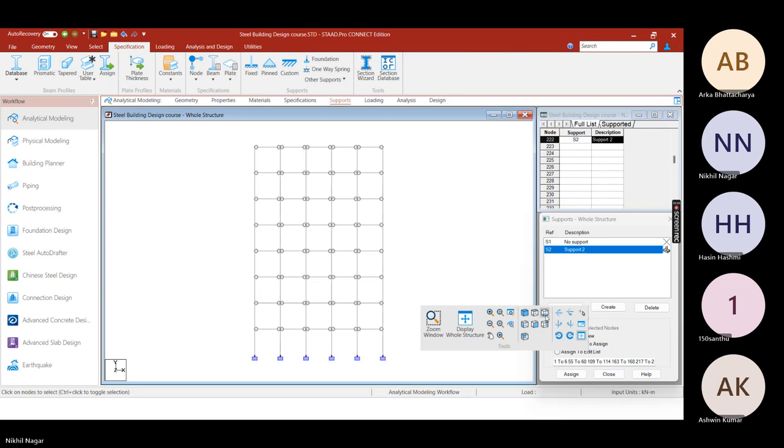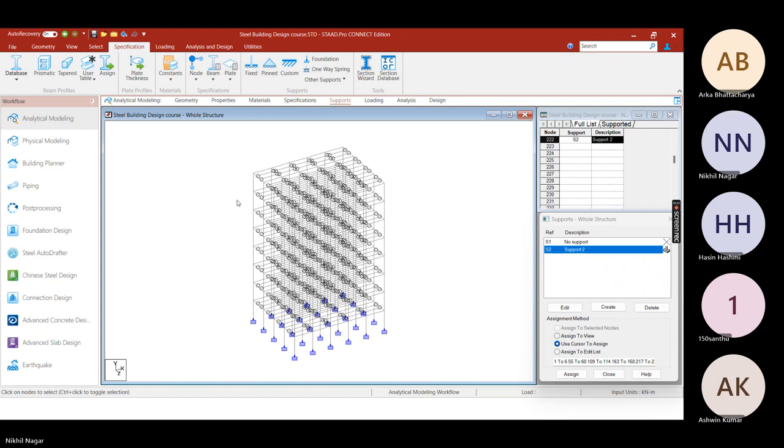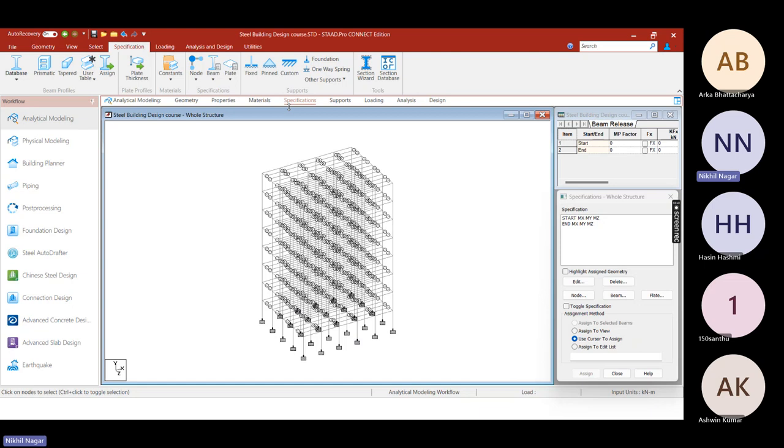So anyone have any doubt, then you can ask me. Yes, sir. Can you go back to the specifications one? Specifications, yes. Sir, in this, we have just assigned it, but how will we get to know which thing we have applied, like which support we have applied.